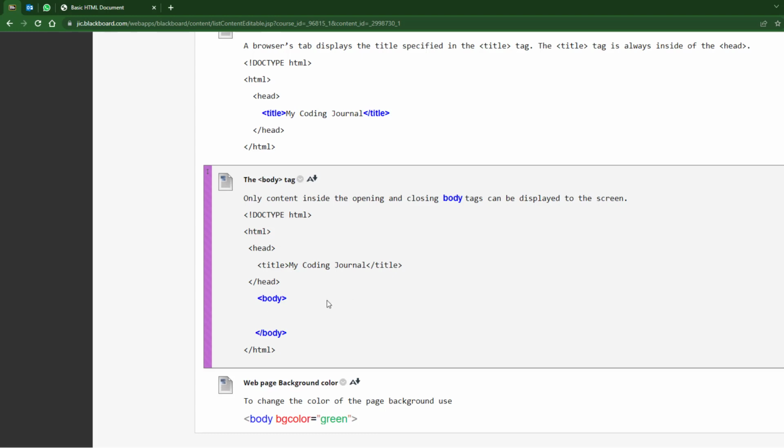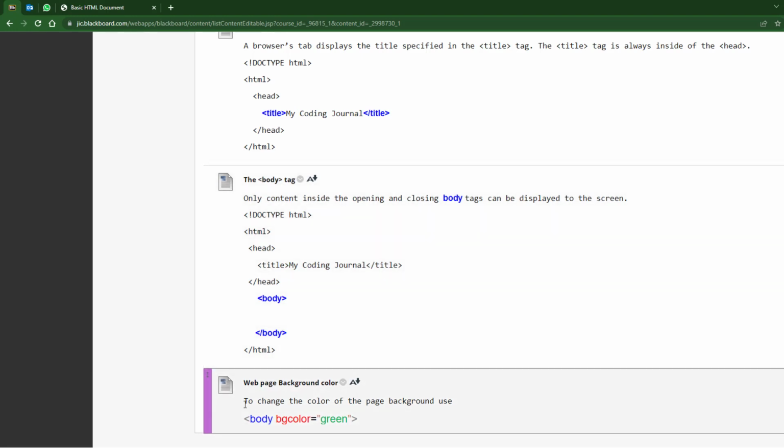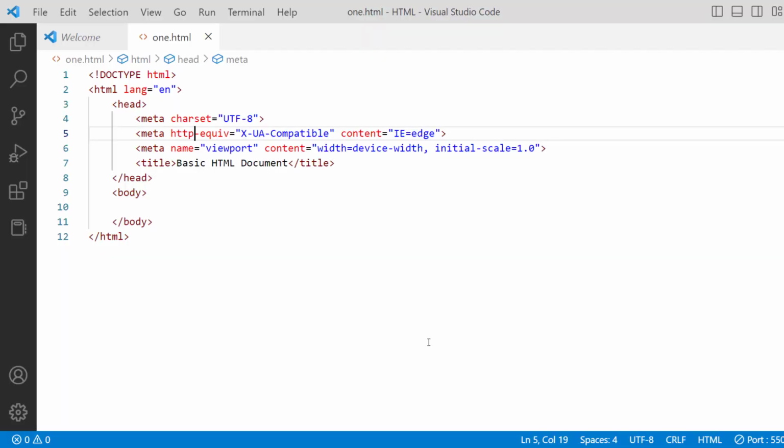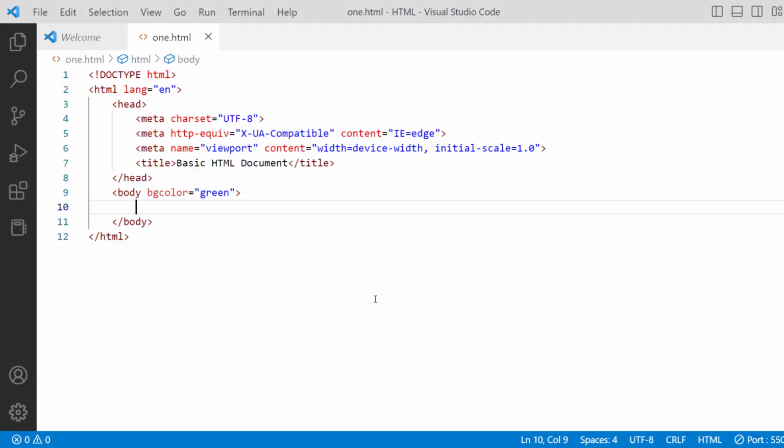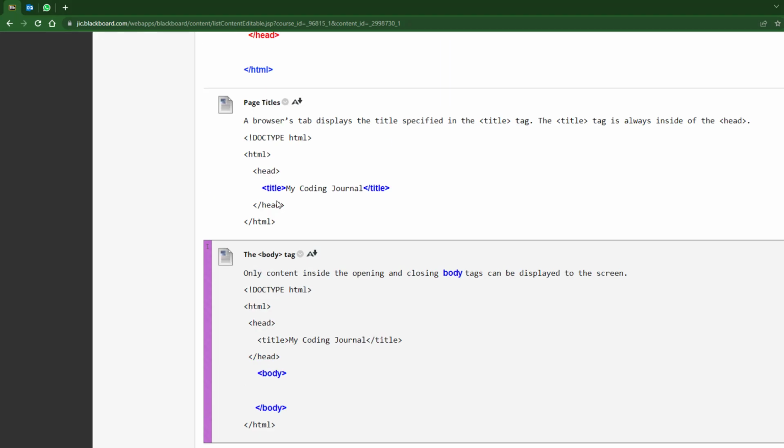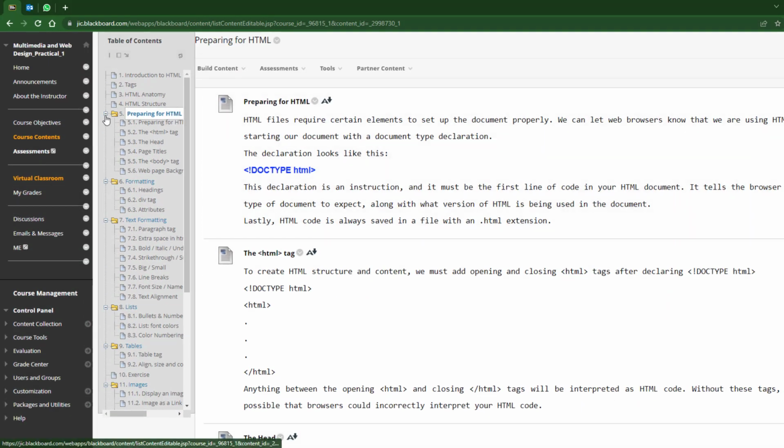Okay, we will start with just one of the basic tags which is not used anymore, but we are going to use it. This is the bgcolor attribute. Now what this does, it's going to change the background color of the page to green. You can see here it is green. So if we change this to red and save it, this is going to be red. Okay, we'll go to the next part, which is the formatting.